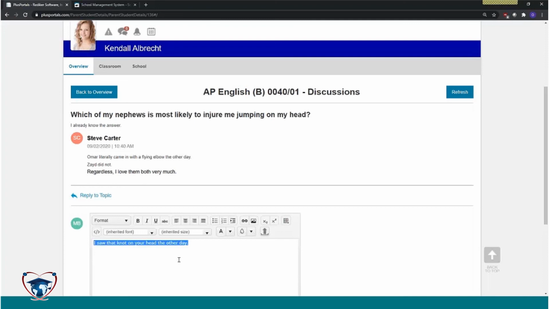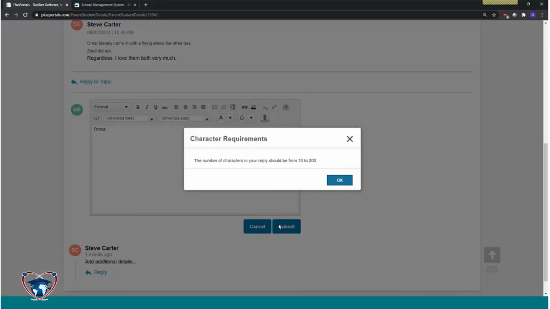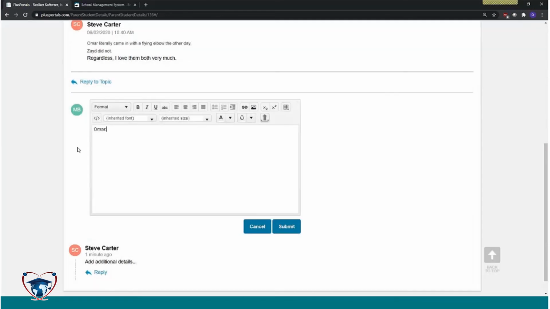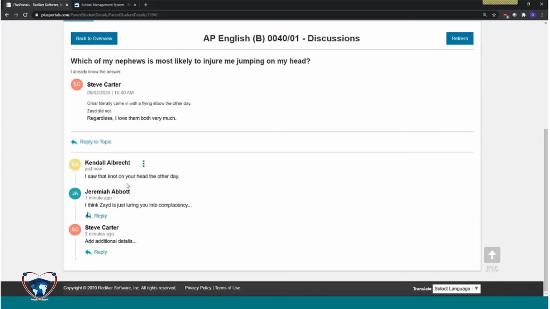Actually, I will just type in a single word here and try and submit. And notice that it says, again, because I've put in a requirement for the minimum and maximum, it's not going to allow that. But when I submit here, now she's seeing Jeremiah's response, because hide replies initially is just at the beginning. Once they've posted, then they can see that.